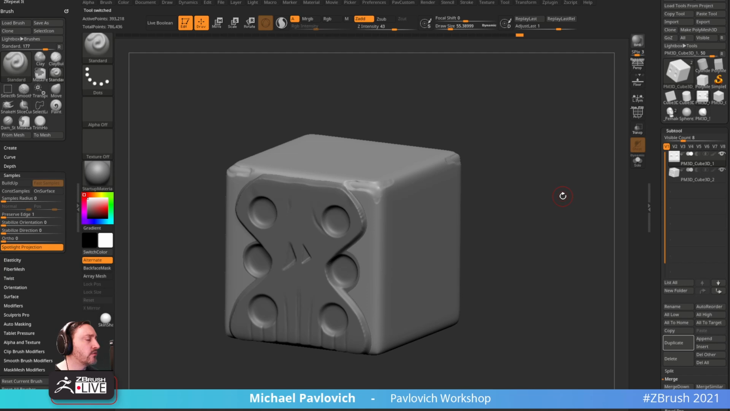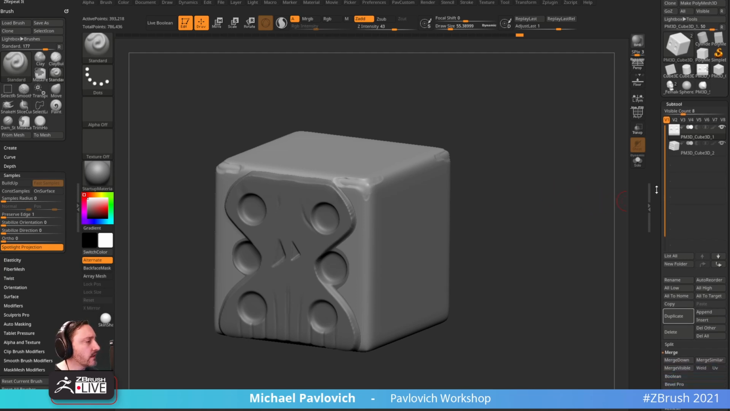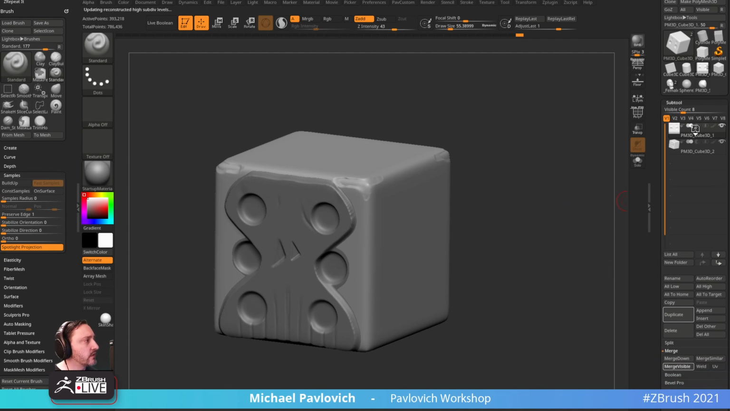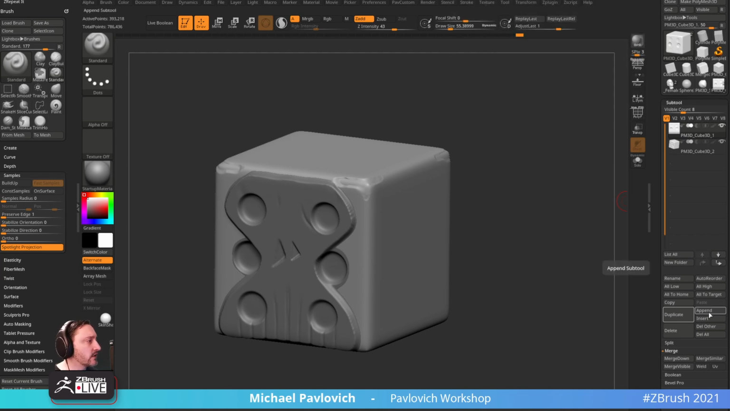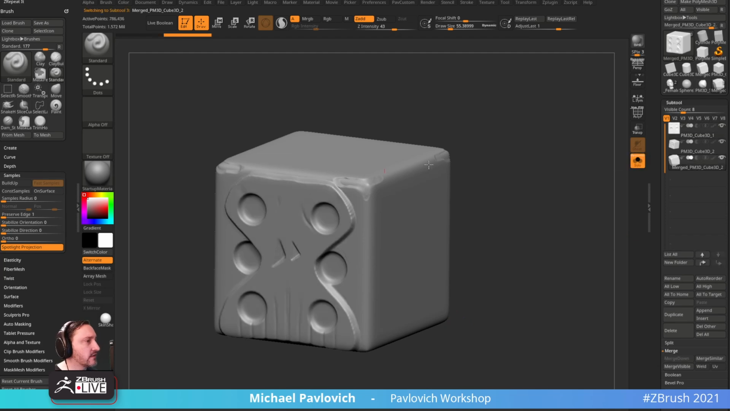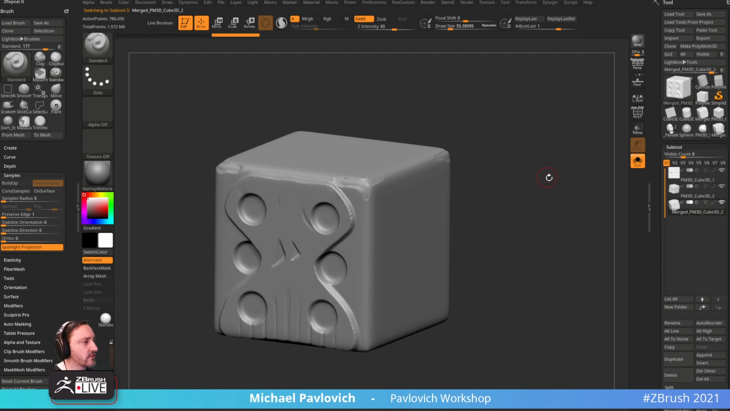We can't store 2 points in history, so we can do project all. So what I'm going to do is say merge visible, and that's going to merge these two into one solid object. There we go. So I'm going to go down here to append. I'm just going to grab this merged object here. This merged object is just these two merged together. Again, I don't need subdivision history.